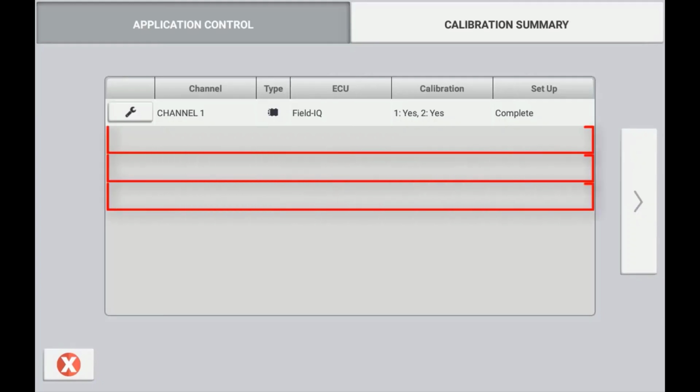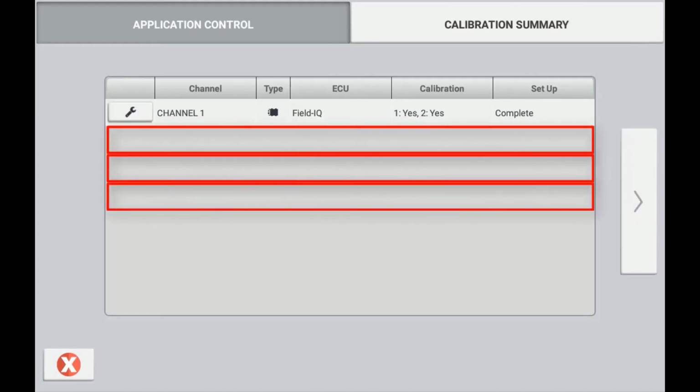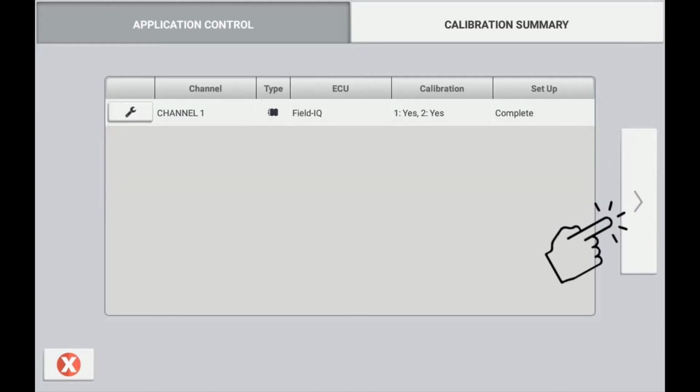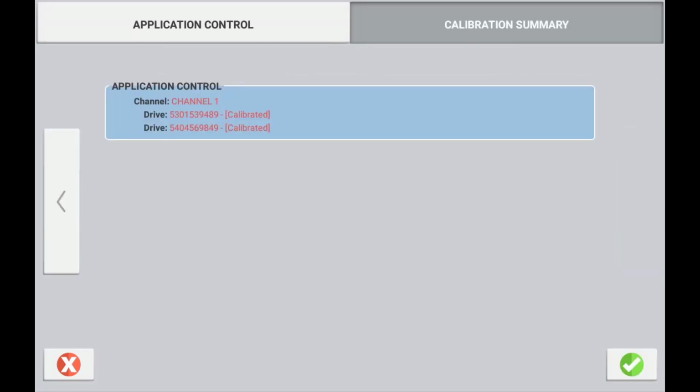Repeat this process for any other drives on your implement. Once all drives are calibrated, use the arrow forward to the calibration summaries page. If all drives and sensors are calibrated correctly, press the check mark to save these settings.